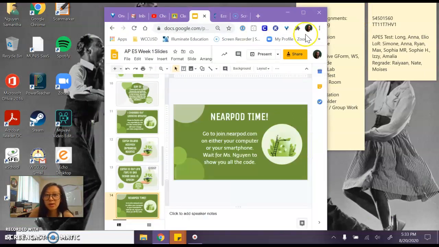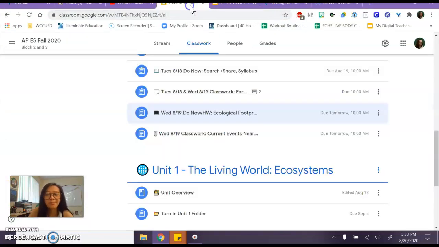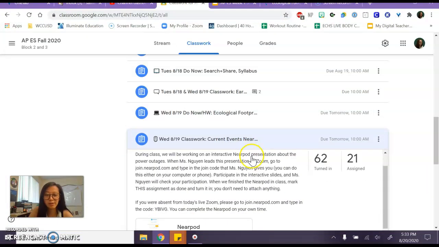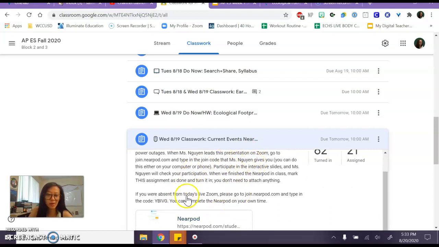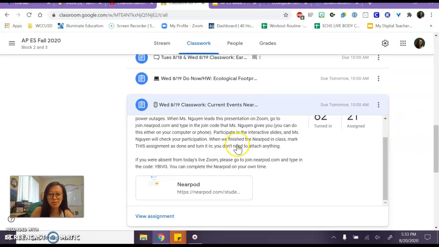So if you head over to Google Classroom, that information is over here too. So if you were absent, go ahead and go to Nearpod, and use this code, and it'll take you to one that you would be able to do basically what we did in class. So it says once you're done, go ahead and mark this assignment as done. You don't need to attach anything. So once you've done the Nearpod, or if you were in class, go ahead and mark that as done.